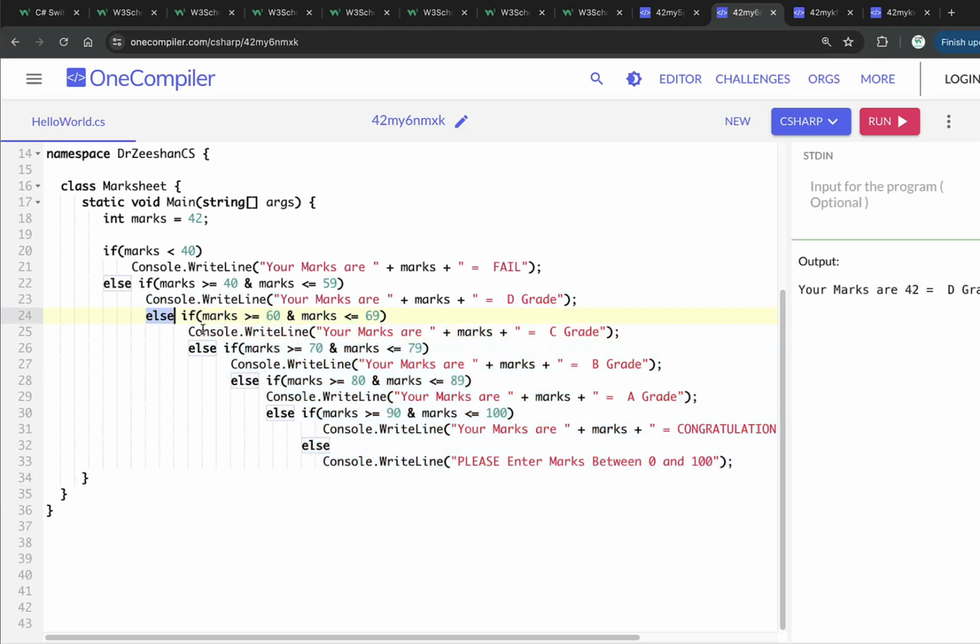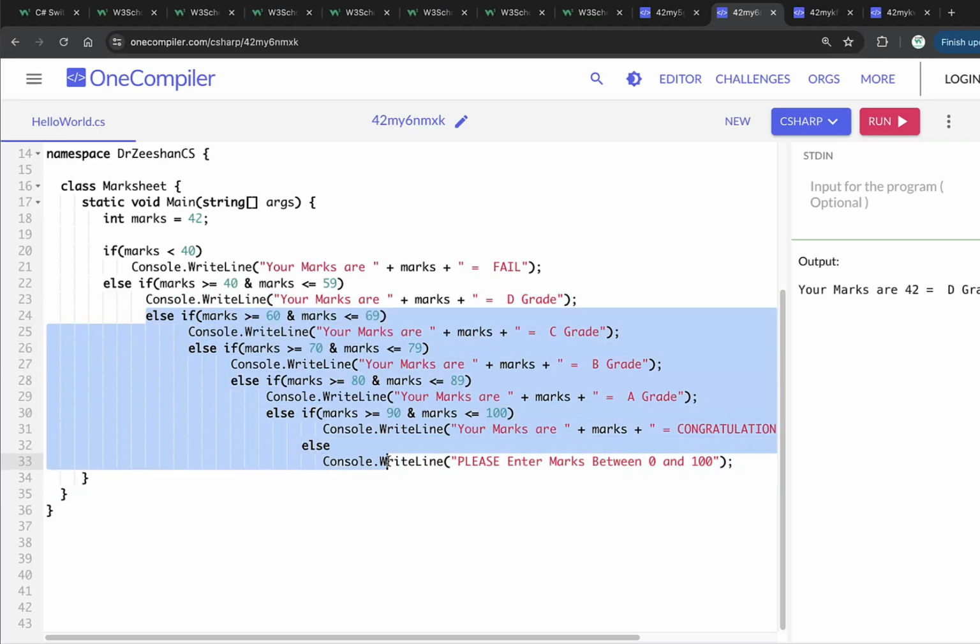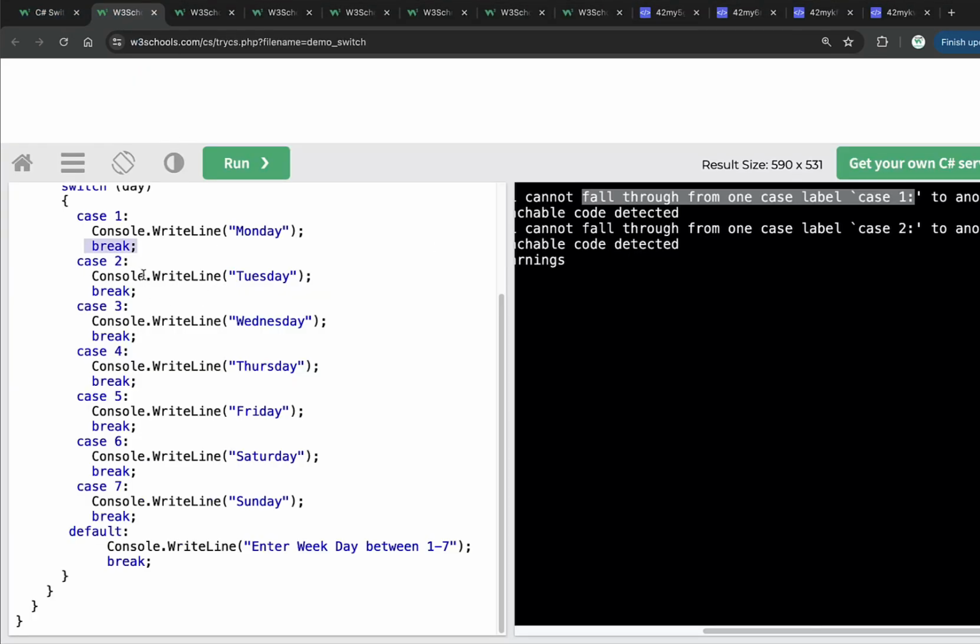All other lines below this are automatically ignored. Okay, when we use if else statements, these lines are automatically ignored. We don't need to use break. But for switch, that execution is not there. So switch works, as I said, in a different manner.